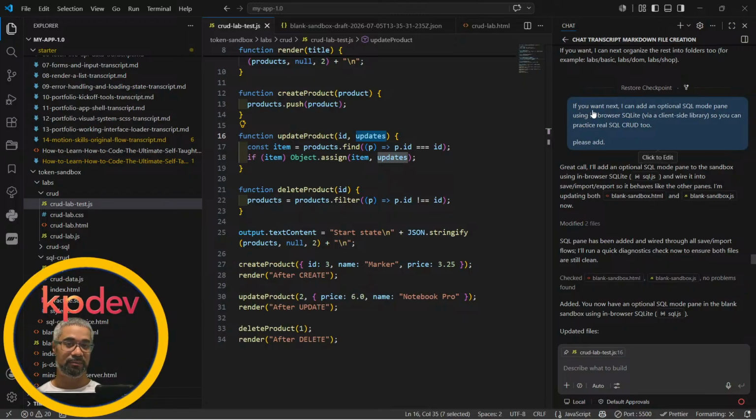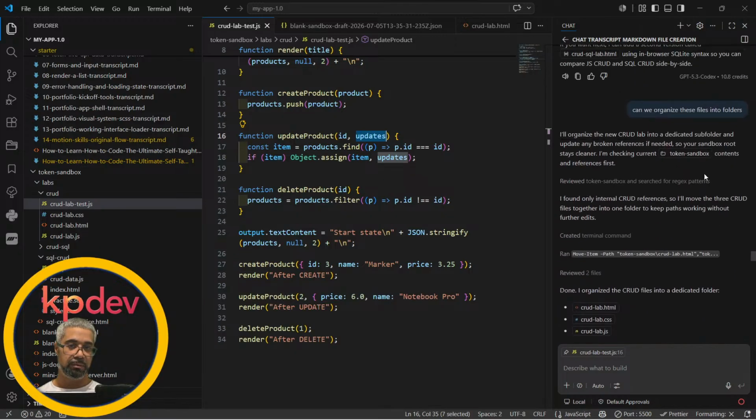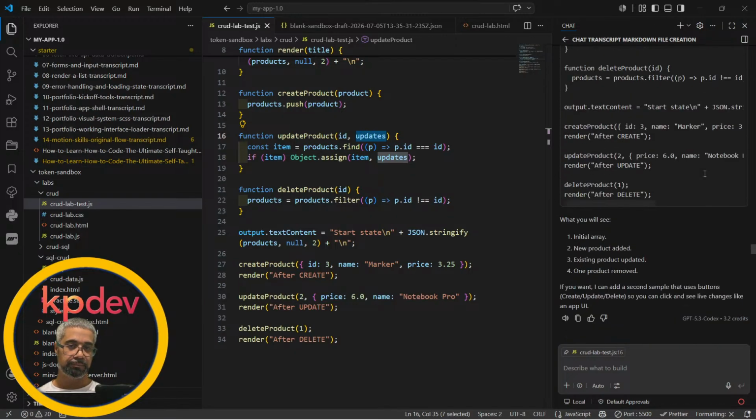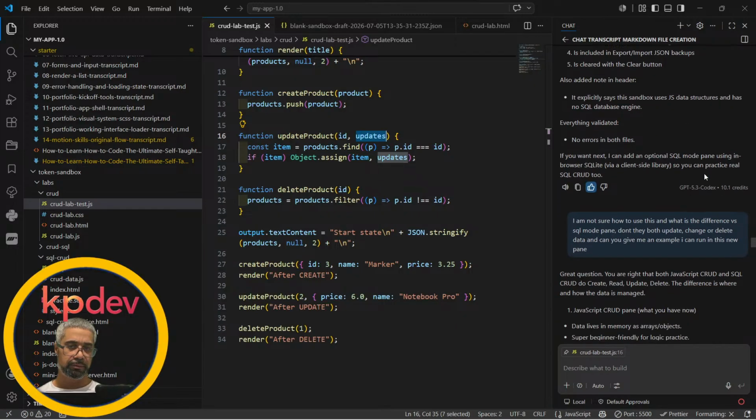So the prompt reads, if you want, next I can add an optional SQL mode pane using in-browser SQLite via a client-side library, so you can practice real SQL CRUD too. So then my prompt is actually, please add. I just copied this piece of information that was all the way up here. If you want, I can add an optional mode pane, right? And I skipped this and went and prompted him here.